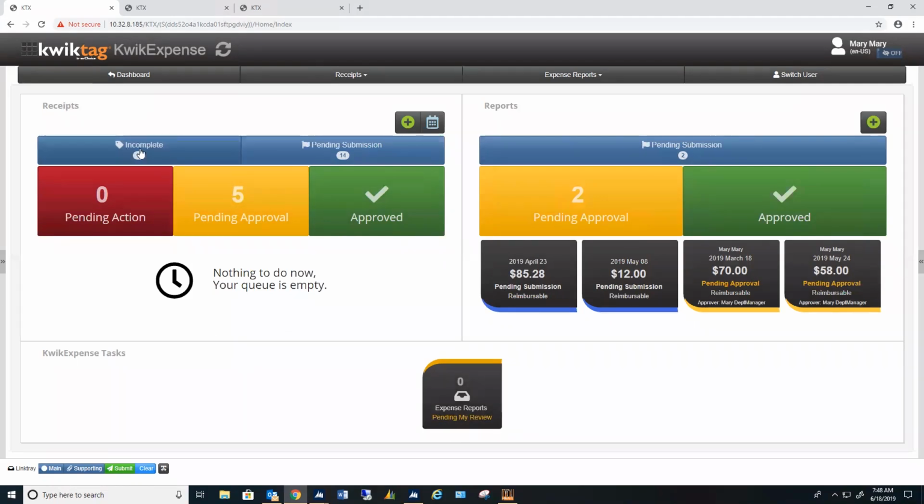So our receipts, we've got several that are incomplete, several that are pending submission, meaning they've been put into a report that just hasn't been submitted. You can see them all represented right here: reimbursable, reimbursable, reimbursable, pending approval, that kind of thing. And then those reports that have been created, there's 2 that are pending submission right here, and there's 2 that are pending approval right here.